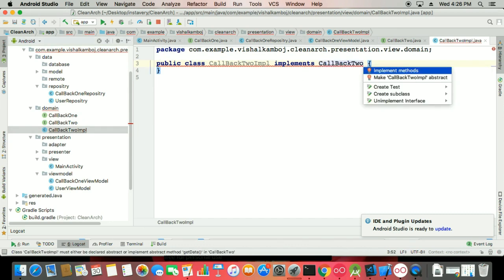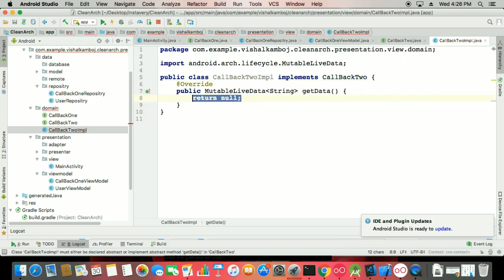So that means we have to go for the implement methods, and we just make a skeleton of these things. We have to call back some things, which is the get data, because we need some user values, some kind of data, some kind of list in the form of immutable. So that's the scenario.